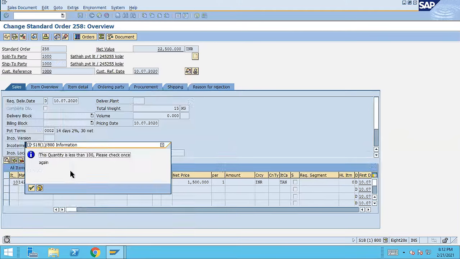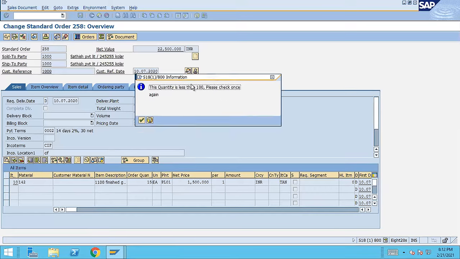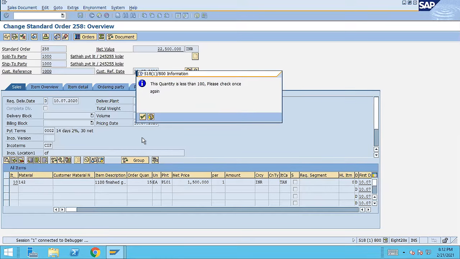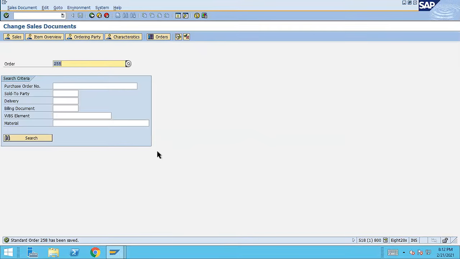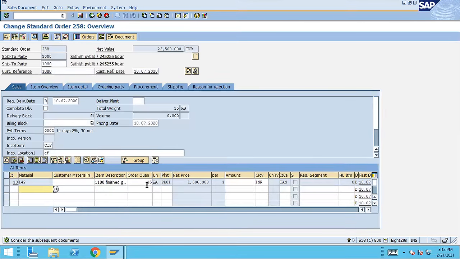Okay. So here see that this quantity is less than 100, and please check once again, right? And click on this OK button. So you can see that you got that information message, and when you got the information message, you can come once again over here and take the necessary action which you are supposed to take, right? This is one point. Now, with this user exit, we are able to implement this particular requirement, right? How to implement the requirement? As an ABAPer, we already know.